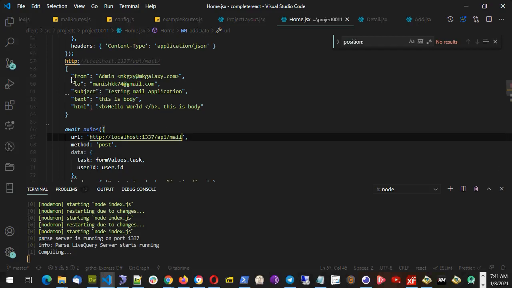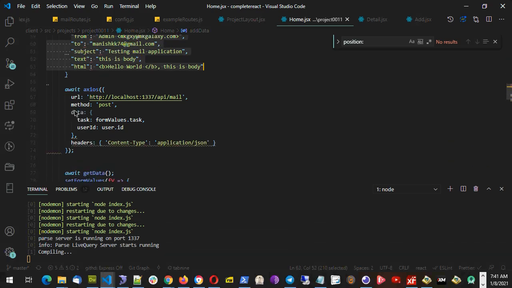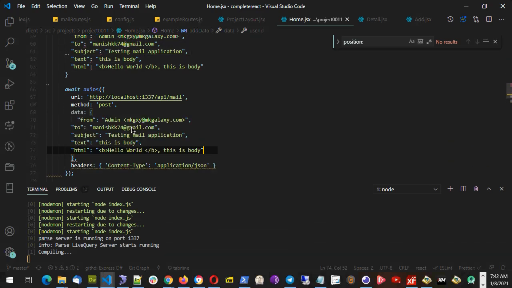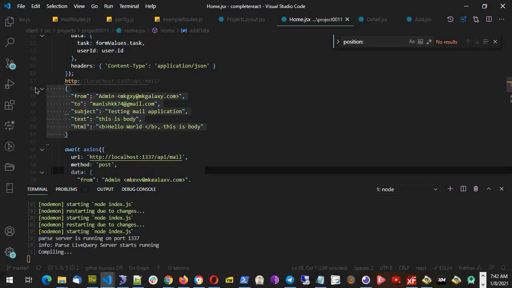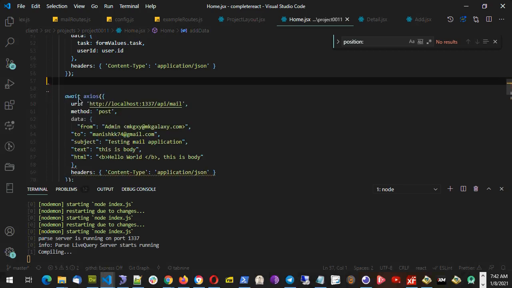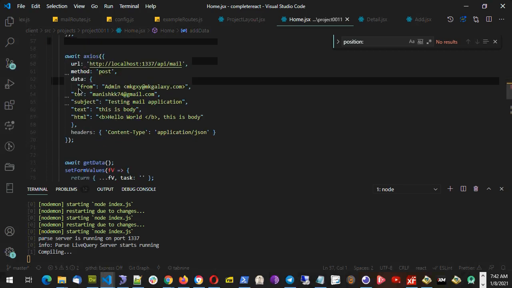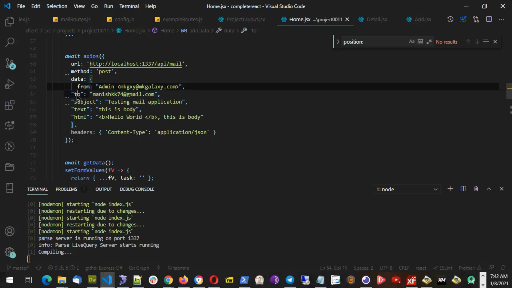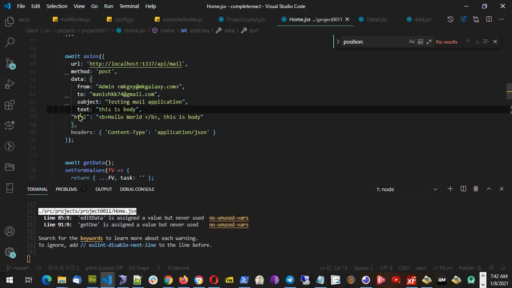And the data part will be this one. Okay, so data part is this one. We don't need double quote here. Since it is JavaScript, we don't need double quote.